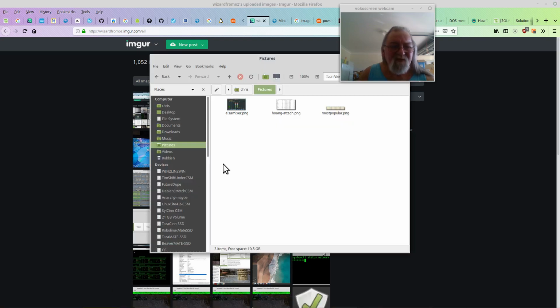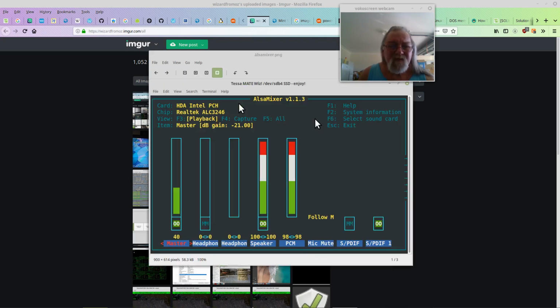And so I'm going to my file manager, and in my pictures folder I've got a couple of pics. There's one here called alsamixer.png. Let's have a look at that. Okay, so ALSA is the Advanced Linux Sound Architecture. It's involved with your audio. ALSA and Pulse Audio are the two main ones of Linux, but there are others. And I want to post this picture into Dick's thread.